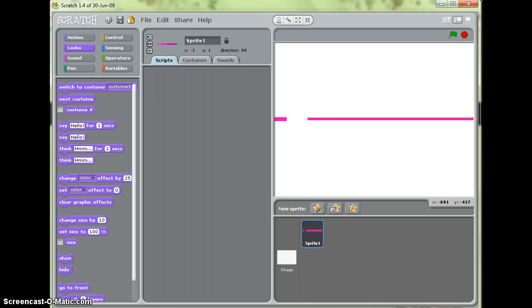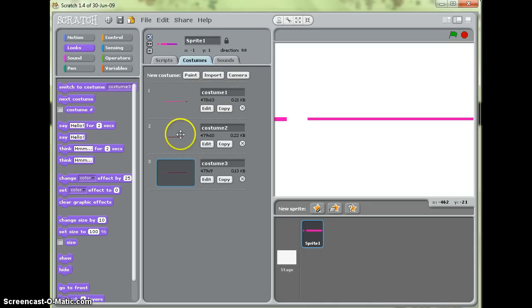In this video we're going to look at how to make a scrolling background, a bit like you'd find in a Falldown game. I know I've called it a background, but we're really going to use a sprite. And I've made my sprite here, and I've made three different costumes.